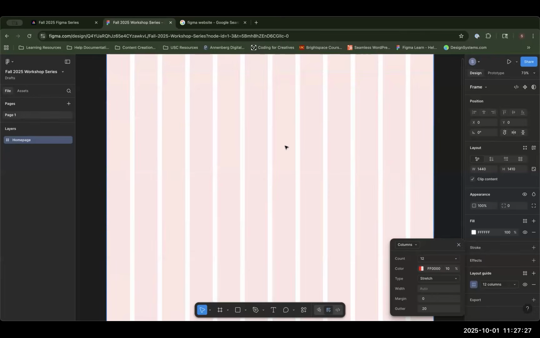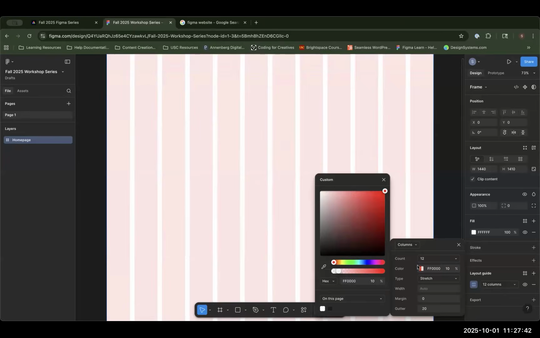Now, I usually leave the default 10% opacity red columns just because it always reminds me that I have my grid on if I want to turn it off. If you would like to change it, you can. If you click on this little box right here, you can pick which color you want to change it to, either through this color picker or this hue wheel. You can also put in the hex code of the color.